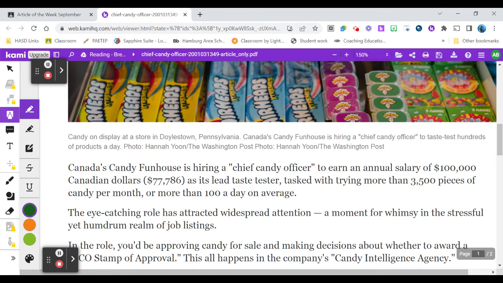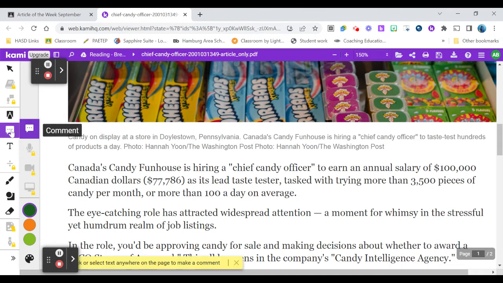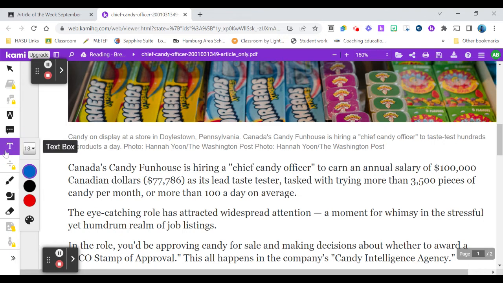When it's time to add your evidence of close reading, that's where we're going to use the text box. Please make sure you're using the text box and not the comments. Text box allows you to actually write on the article. If you do comment, it's going to show up off to the side, which is not what we want to do. All right, so we're going to click text box.